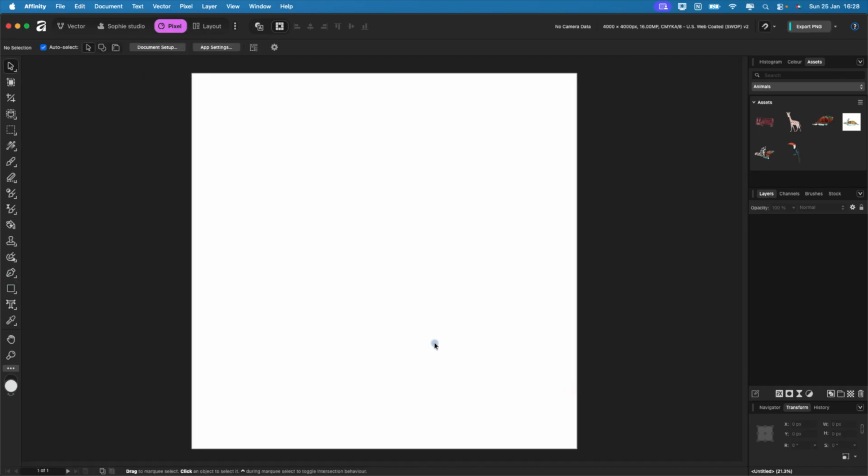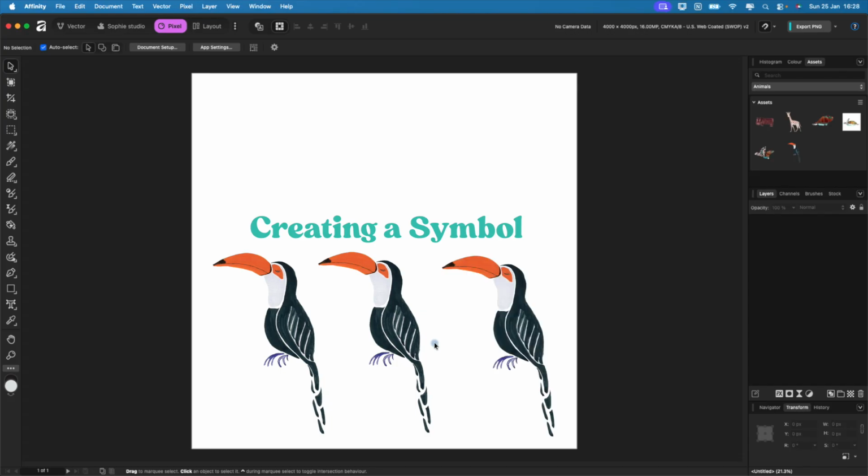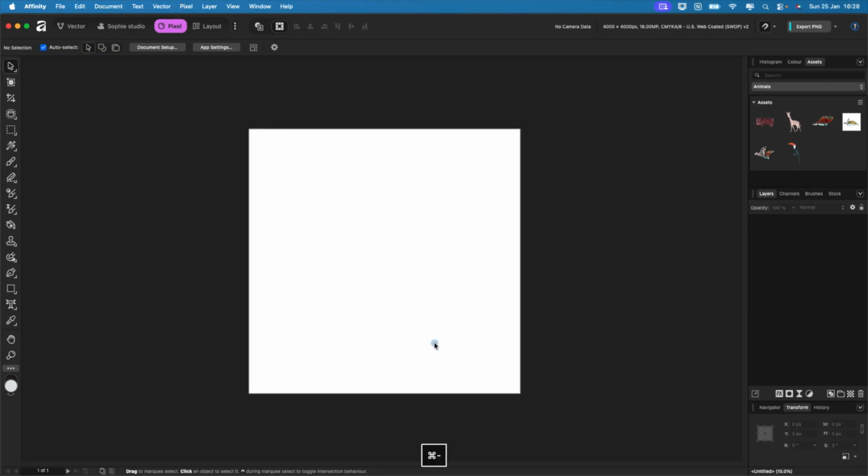So the first thing that we're going to do is go ahead and create a symbol. Now, symbols are really important because they will duplicate whatever's in the symbol across all the other symbols. And this really is important when it comes to our pattern preview. So let's go ahead and do that.